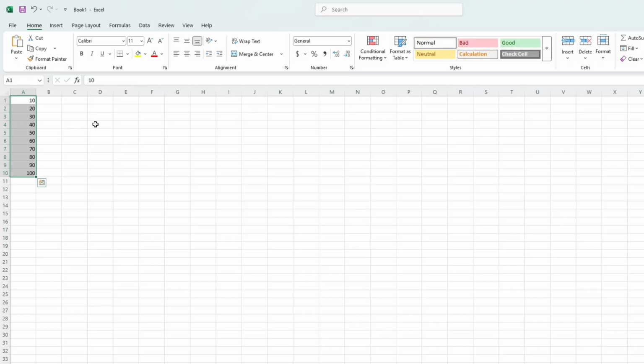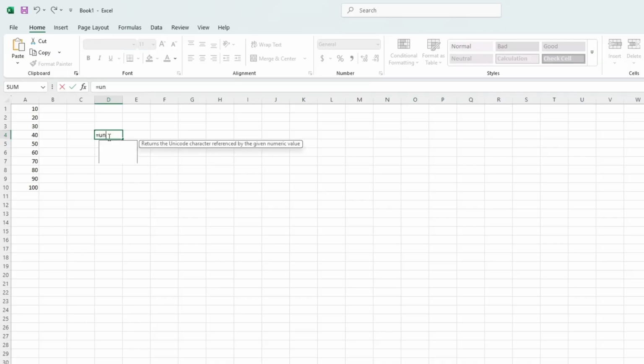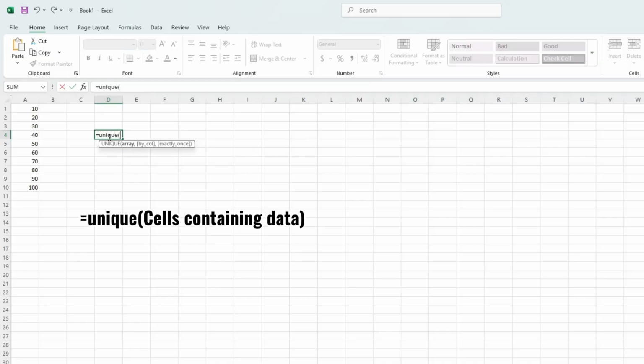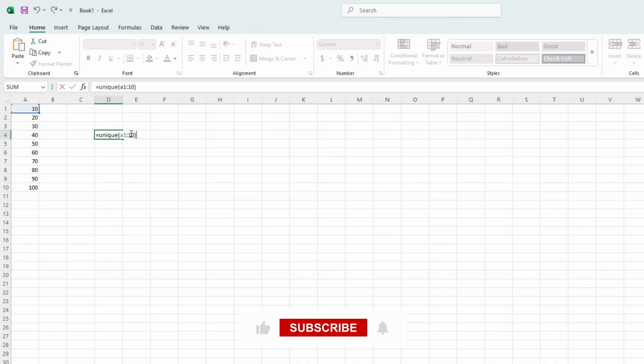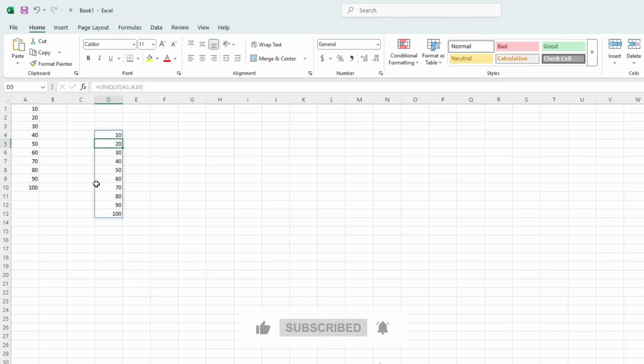To find only the unique values from that list, click on an empty cell where you want the unique values to appear. Now, type this formula: =UNIQUE(A1:A10). Then, press the Enter key. Excel will now show you only the values that appear once in the list. If any value appears more than once, Excel will display it just once in the result.